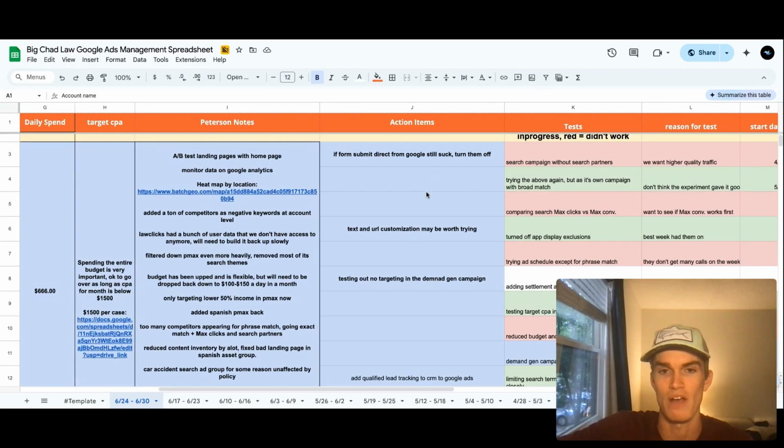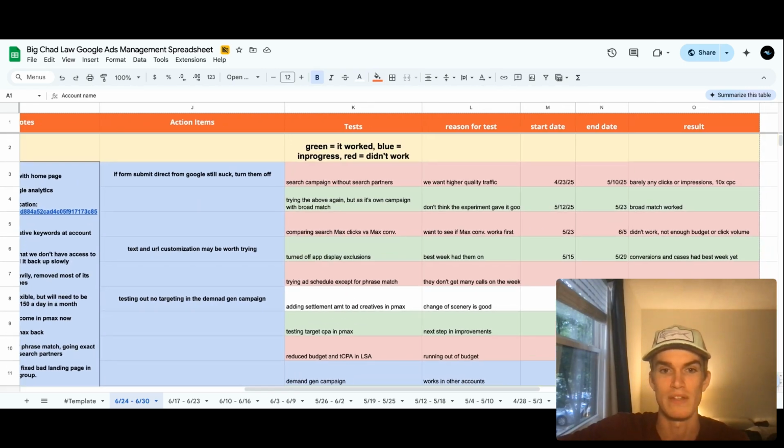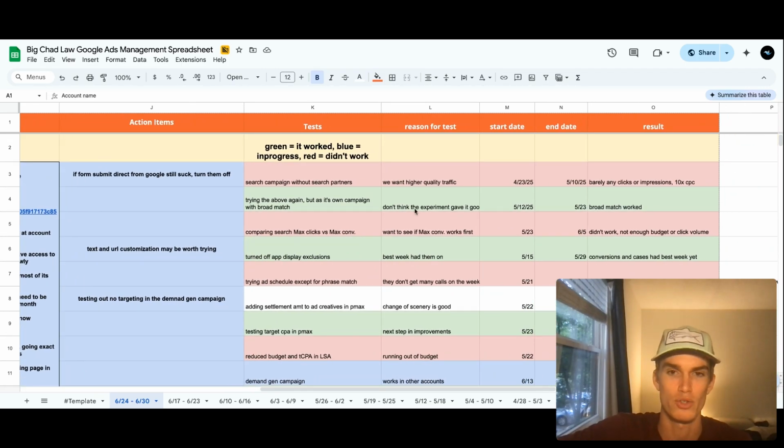So action items is obviously going to be a list of things that we'd like to take care of in this account, things that are worth trying to fix. And then the last section, the most important section, is going to be the test section. This is basically where we are tracking what type of A/B test or just tests in general that we're running in the account. We can also track experiments in this section as well. That way we kind of know what works in the account, what doesn't work.